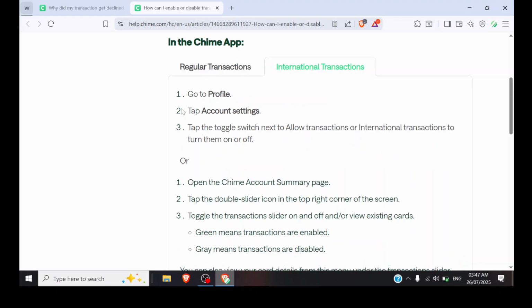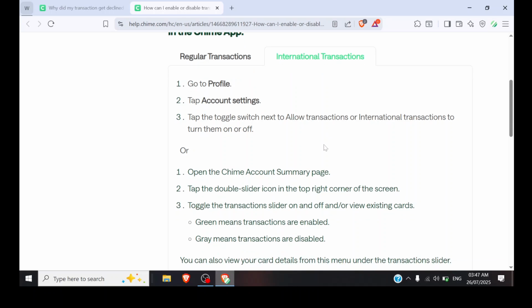For international transactions, here's what to do. Go to Profile and then tap Account Settings, then tap the toggle switch next to Allow Domestic or International Transactions to turn them on and off.